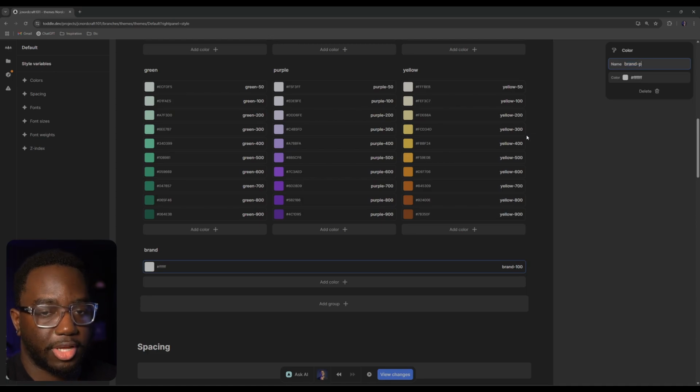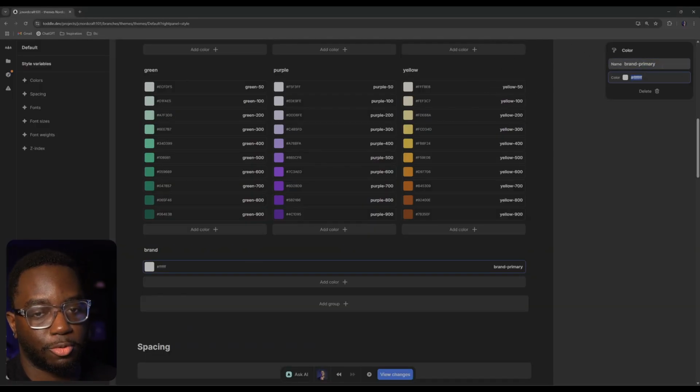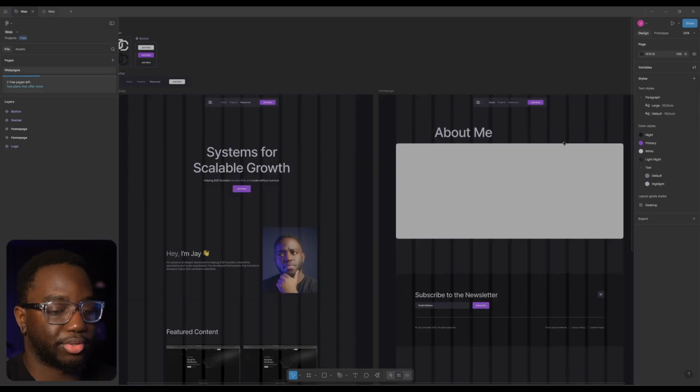So, for example, one that I do pretty much every single time is brand dash primary, and that's going to be whatever is the primary color for that brand. So I'm going to go ahead and paste that here. Now I'm going to do the same for the rest of these.